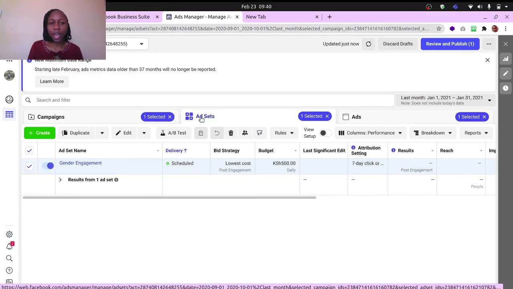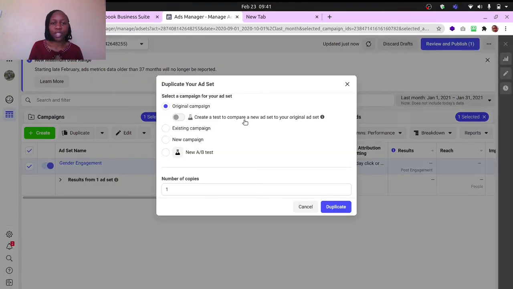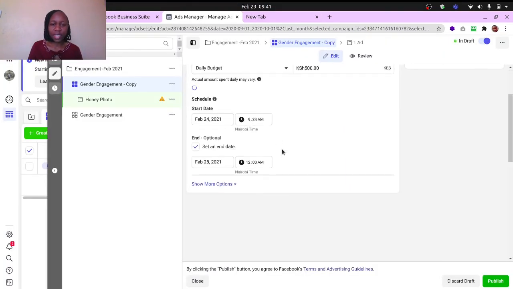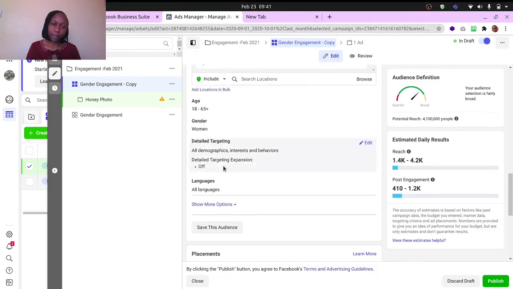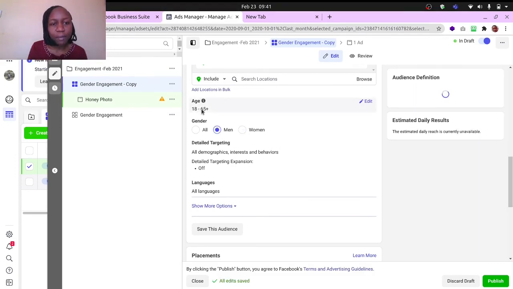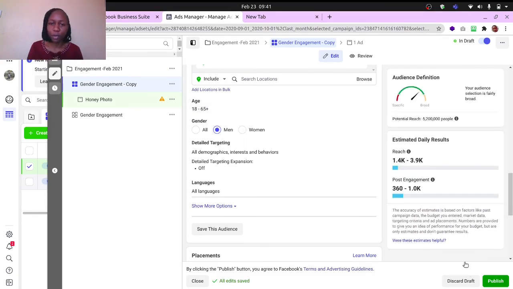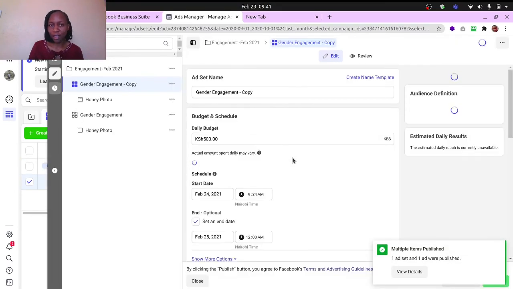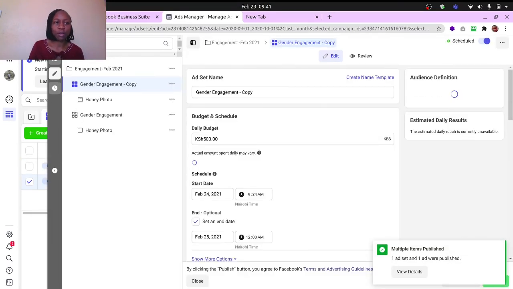If you wanted to have different ad sets, you will come and duplicate. Now when you duplicate, you input the details. Here we just need one copy, and then you set the budget the same, but now you want to change the gender to men, or you want to change the age, or you want to test something, and then you publish. So it will include the same ad but with different audiences for Facebook to be able to test what would work and what will not.